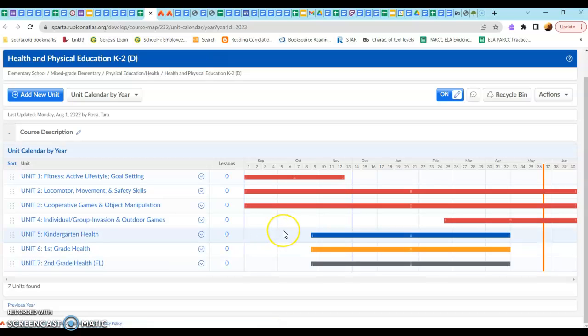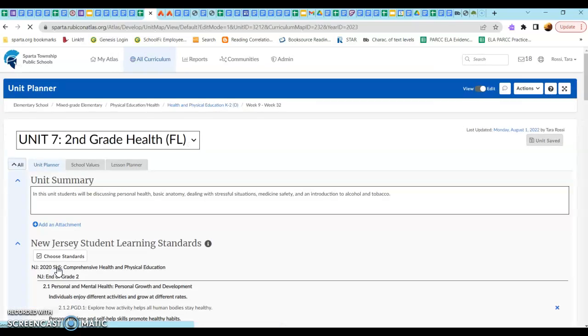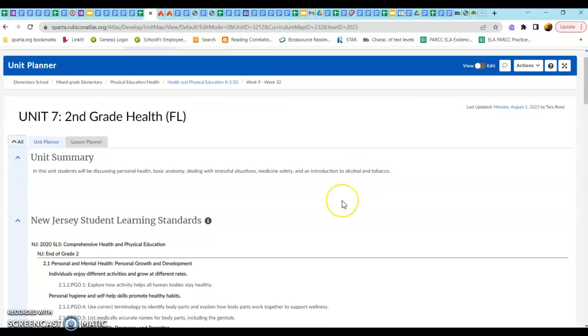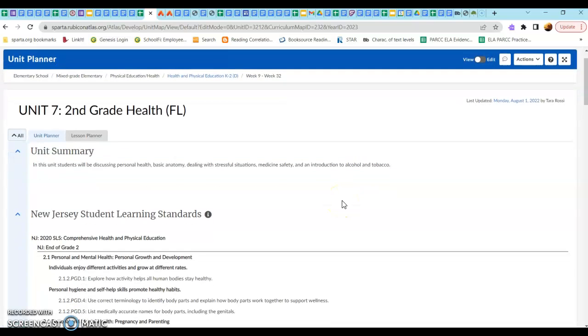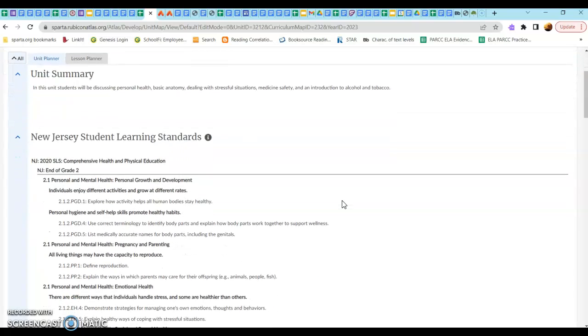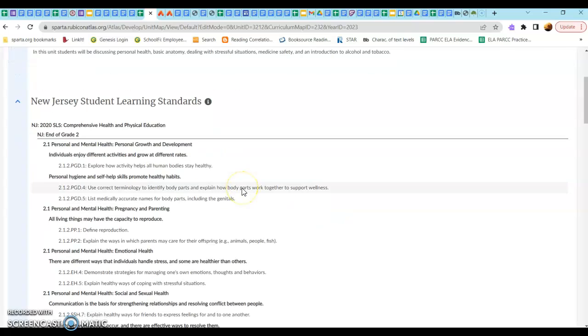On this page, you can also see how things are laid out. This is the scope and sequence, and it shows you when units will be taught. But if you click on each unit, you can go through one at a time, and you'll see that the curriculum is aligned to the CUSAC mandates. So you have a unit summary. We have our New Jersey Student Learning Standards.